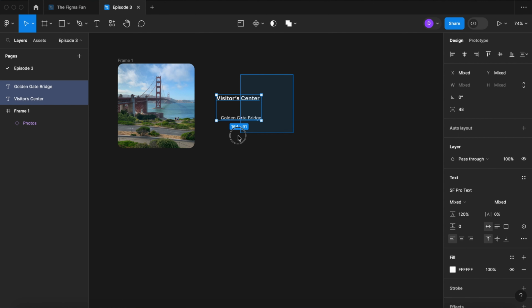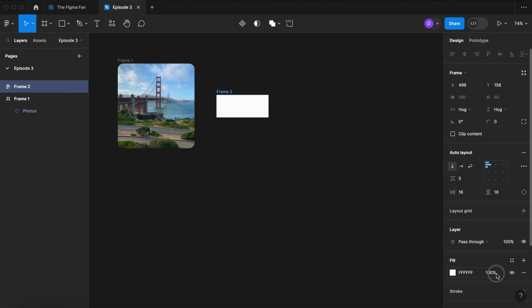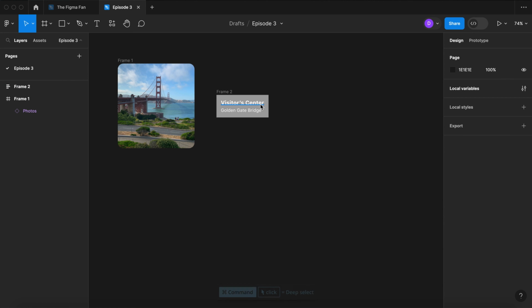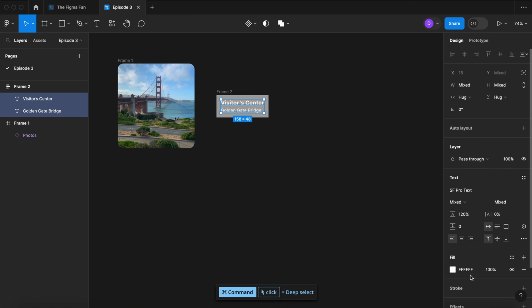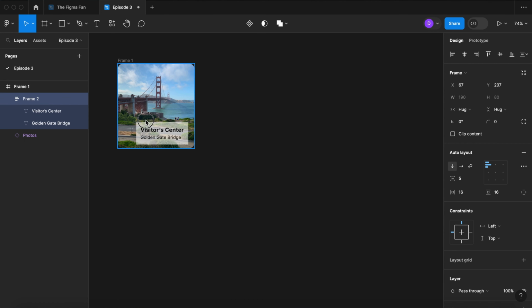Now I'm going to select those. I'm going to apply an auto layout. I'm going to set the space between to 5, and I'm going to put padding around the whole thing at 16. Let's give it a fill. Fill it with 60% opacity. Now let's select the text and let's make that black. And let's drop that into our main frame. Extend it out to the edge.